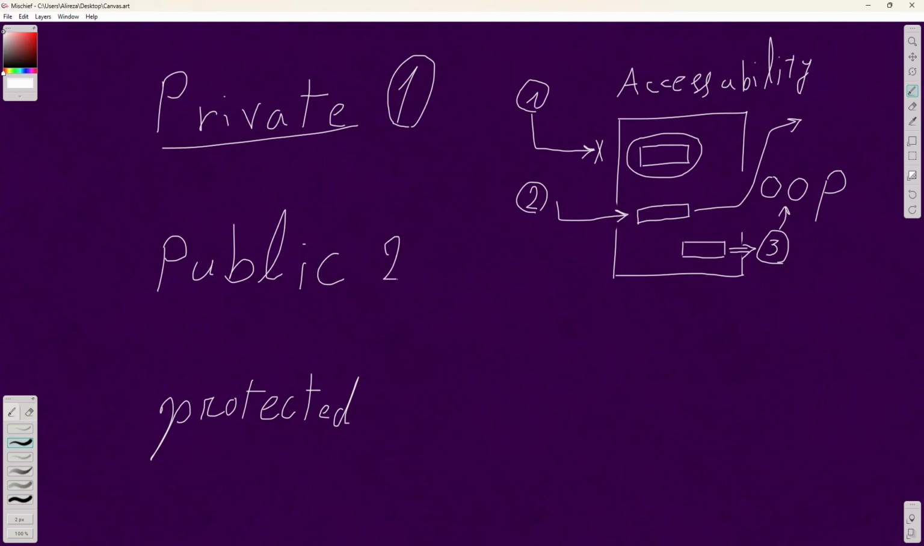Public is number 2. So when you define something as public, it means that, hey, everyone outside there can see me, can read me, can write values on me, and I'm open for everyone to use. Protected is number 3. So if you define something as protected, only you and your children that are inheriting from you can have access and manipulate it. And as I said, this is all about accessibility.